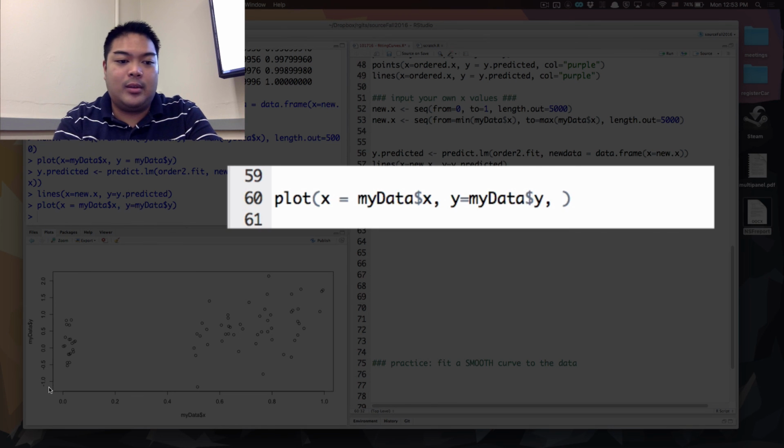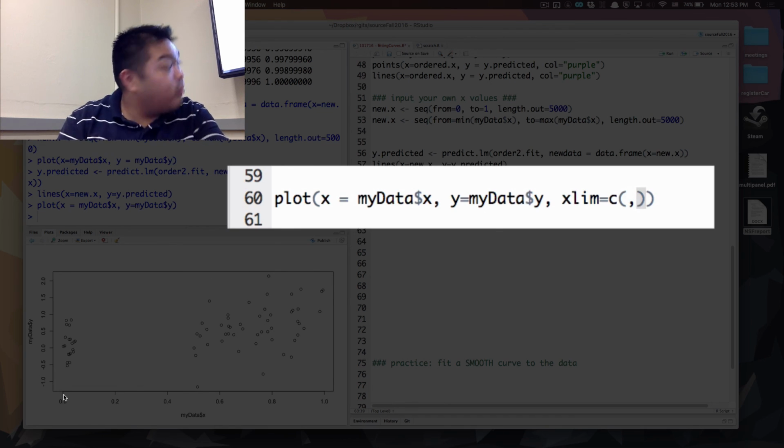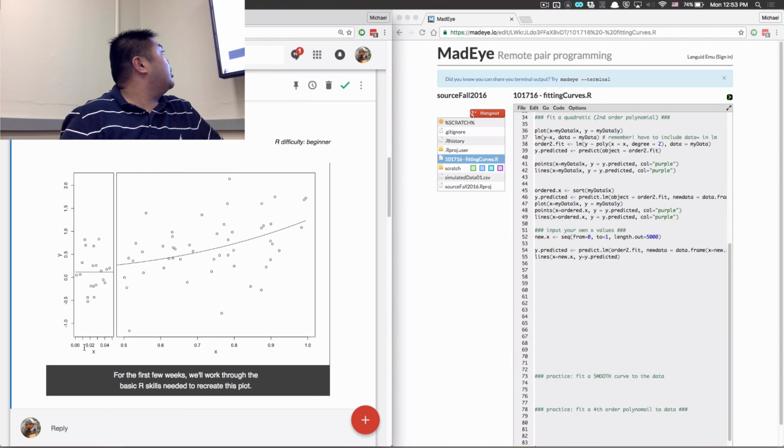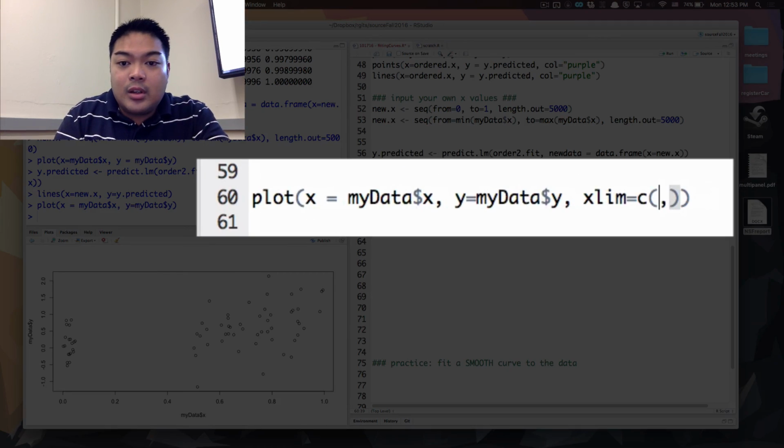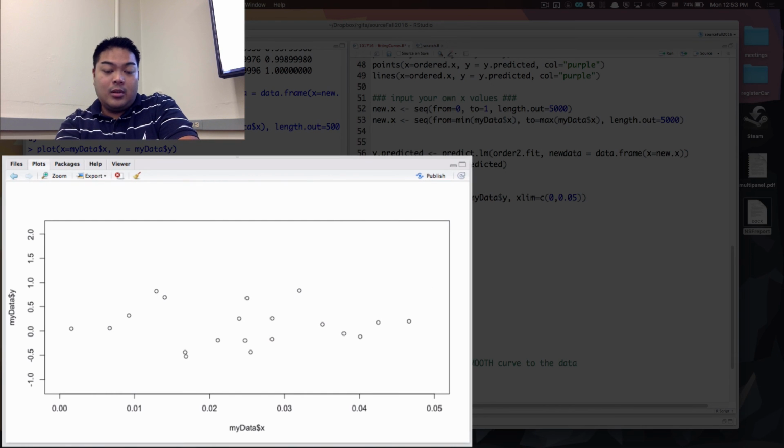One very easy way to scale, for lack of a better word, this x-axis is to add in an xlim. So it's the limit of x. And what we want to do is put in two numbers, the low number and the high number. To get two numbers, you have to use the c or concatenate function. And so let's say, let's look over here, 0.05 is a good boundary. So we want to go from 0 to 0.05.